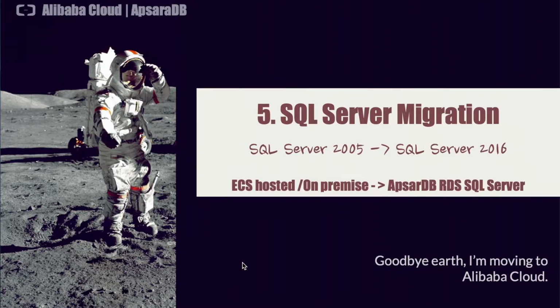Last week, we introduced MySQL migration, including on-premise MySQL single instance to HoloDB MySQL, and on-premise MySQL cluster with one primary node and one secondary node to RDS MySQL. Did you get it? This week, we'll introduce SQL Server migration.